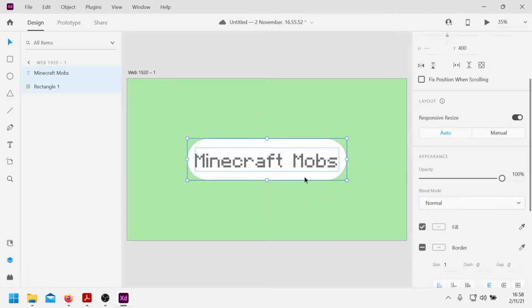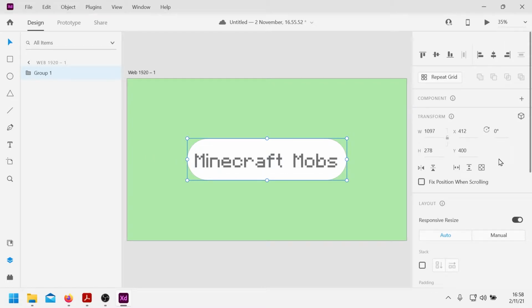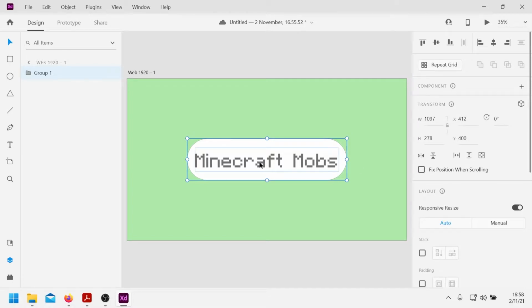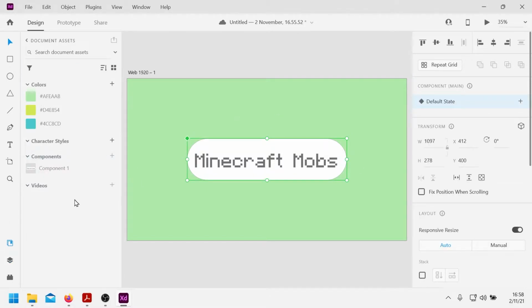that is going to, so we can select these two things and we're going to group them together, and there is our group one. To make a button, the first thing we're going to do is we need to make this into a component. So to do that, we're just going to add that, and then we've got both of those elements in there. This is going to be a button. And you'll notice that when I did that, it's a component main, and then we had the default state.